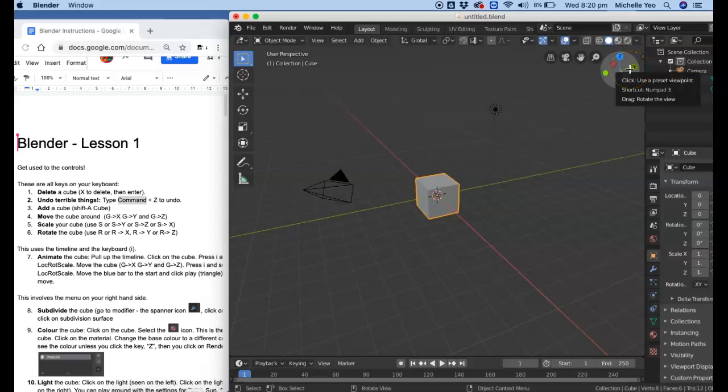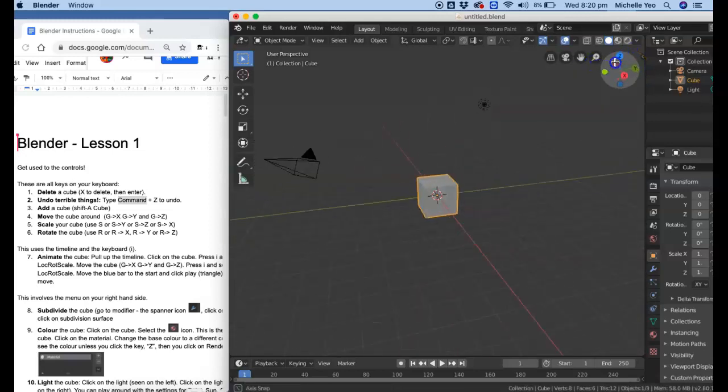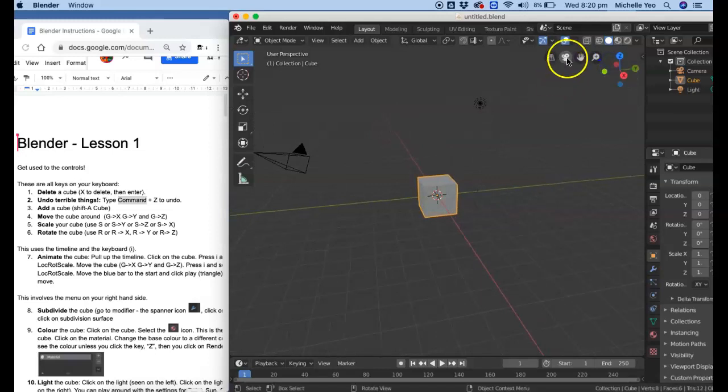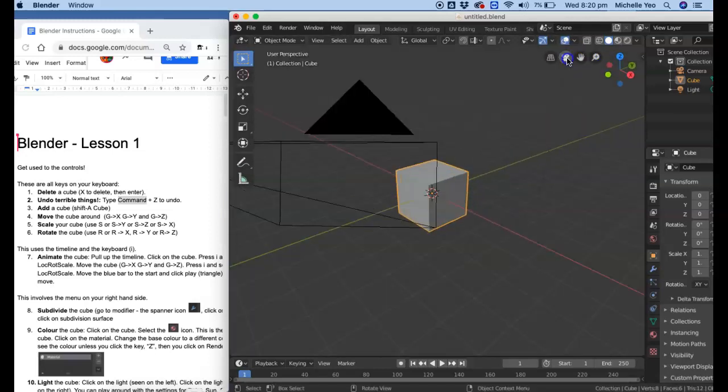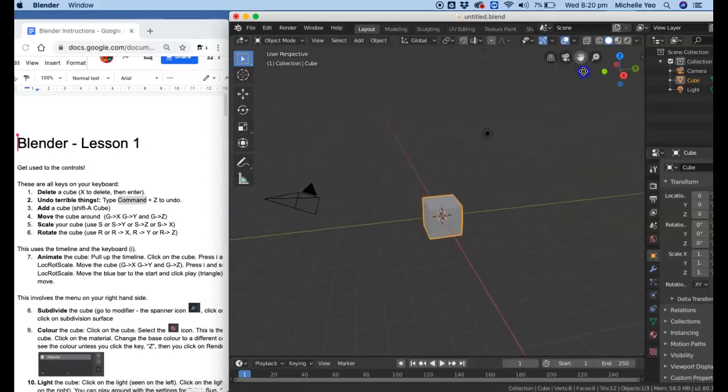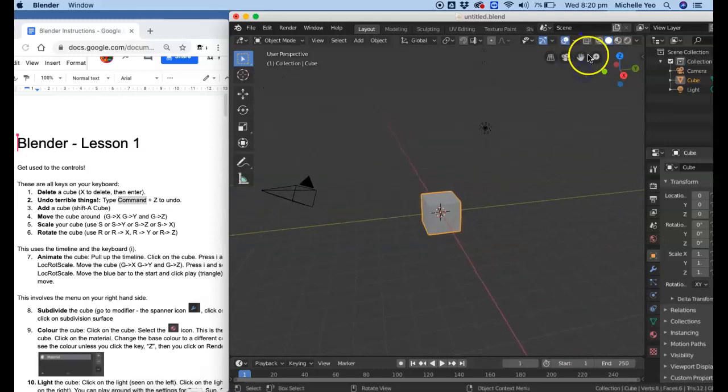So click up here. You notice you can rotate around your viewpoint. You can click here to see what's in the camera view. You can move this around and you can zoom in or out.